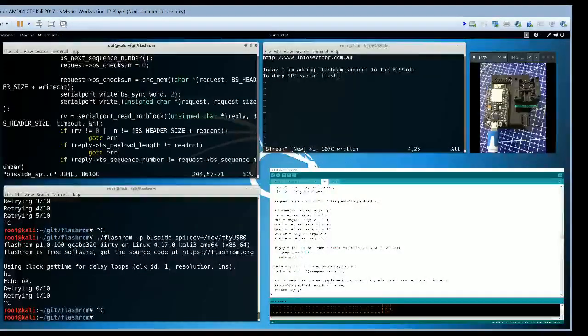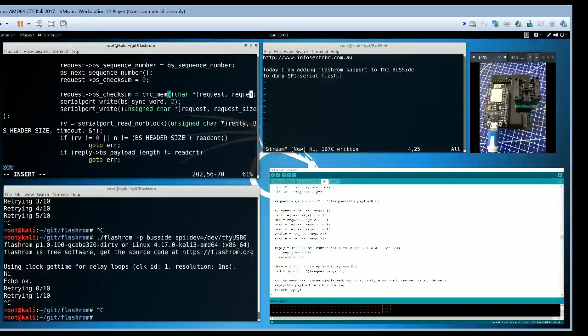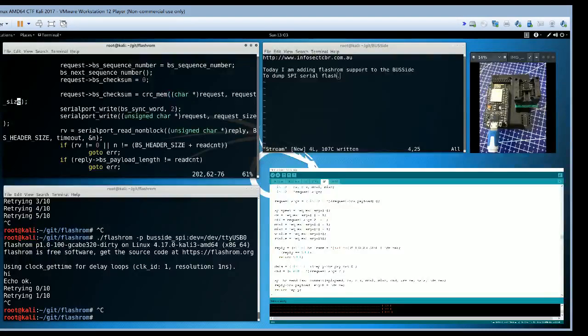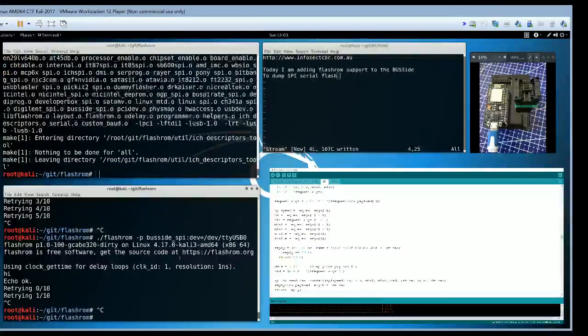So let's have a look. Yes, header size. Request size is better. Did the checksum. Oh, here we go again. Another one. Request size. Calculated the checksum incorrectly. Quietly confident.